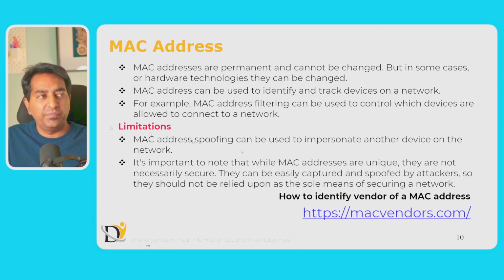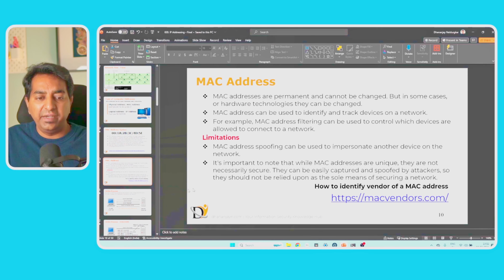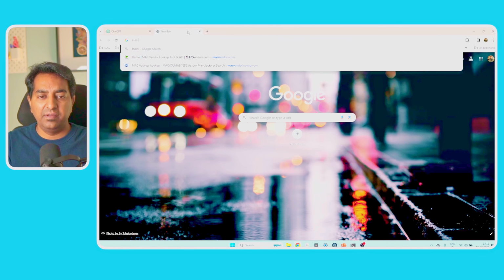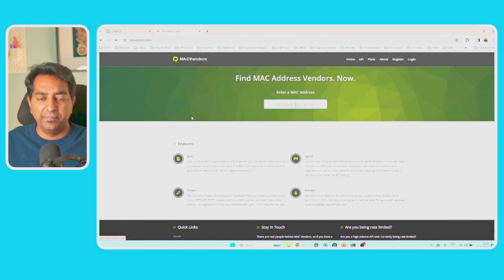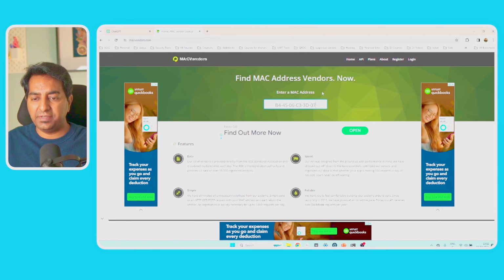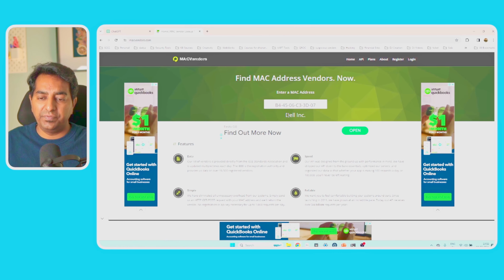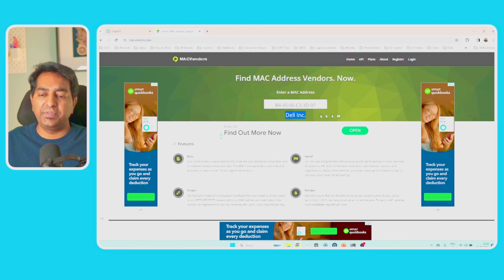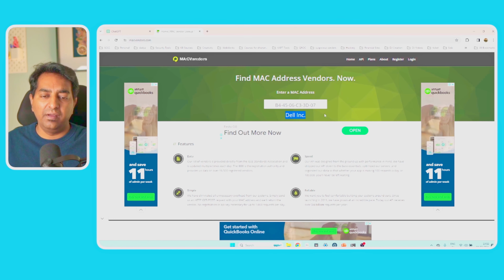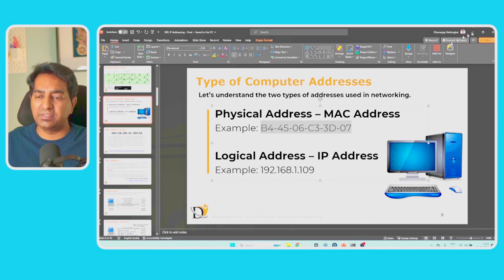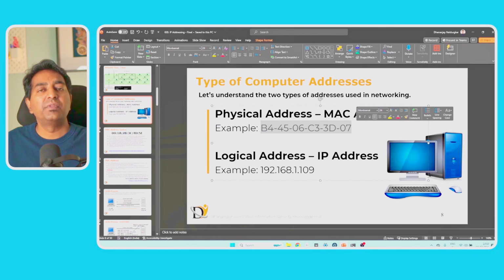Let me quickly show you how you can identify the vendor. Suppose I have this MAC address, I'll just copy it and open MAC vendors. On this URL, you can simply paste the MAC address and immediately it will tell you the vendor of that particular network interface card. I have copied the MAC address of my computer here, and I can see that this is a Dell computer. So this is how you can easily understand the vendor of the device.